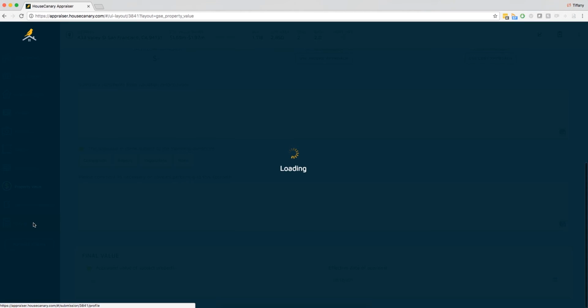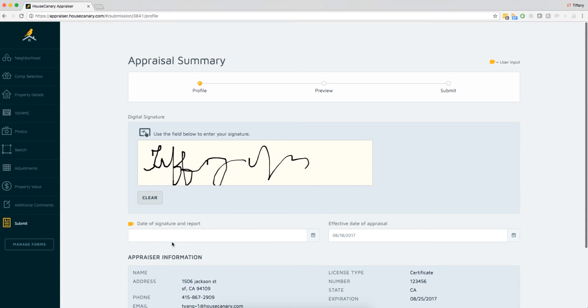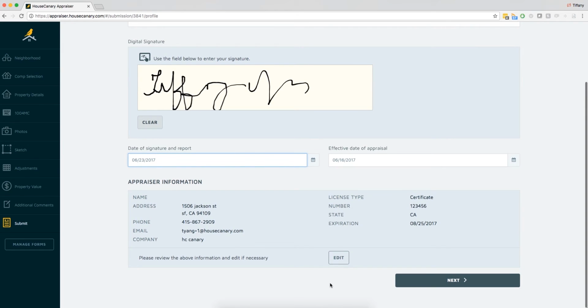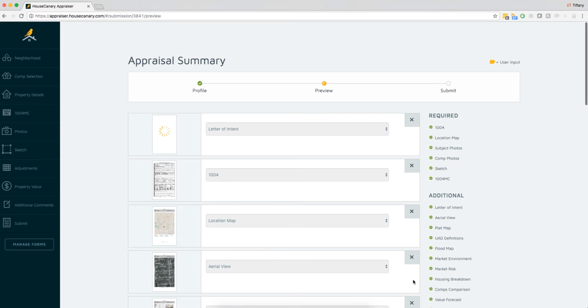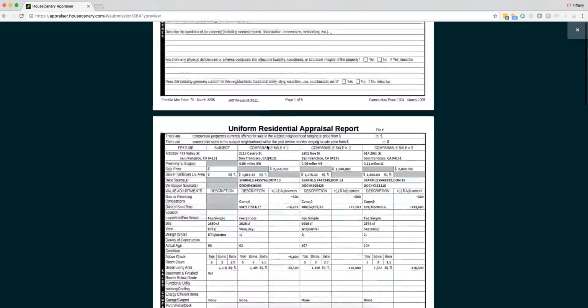When you're ready, click Submit. Here you will sign and date the report and fill out your profile, then click Next. Here you can see everything that goes into your report. You can click on each section to preview it.